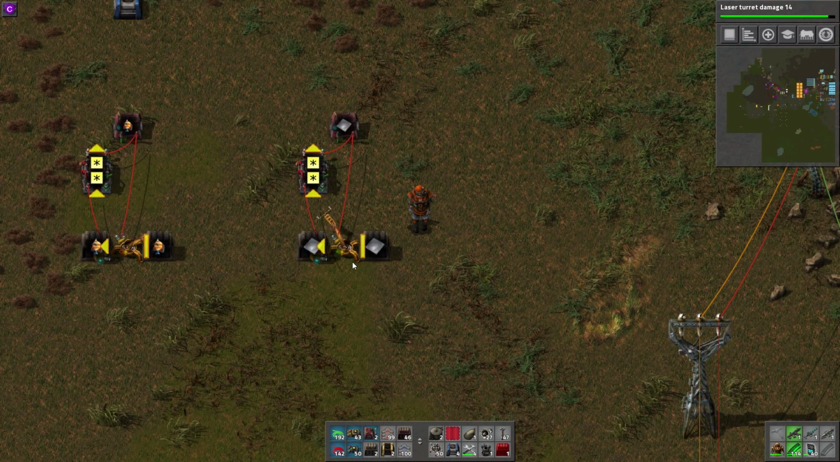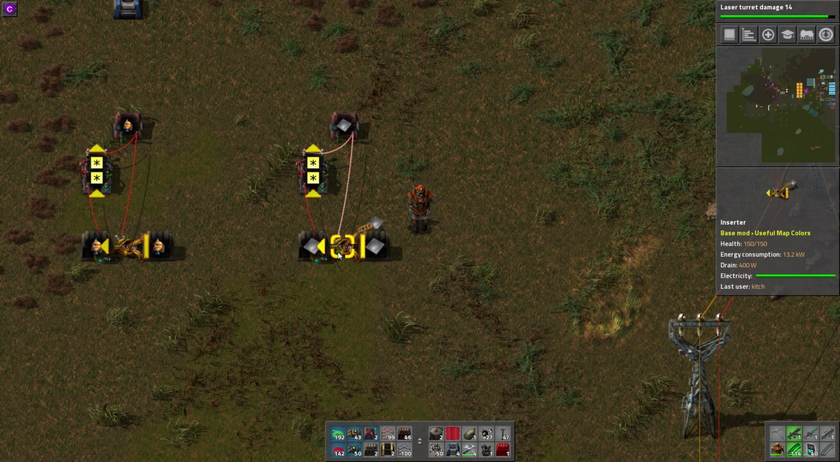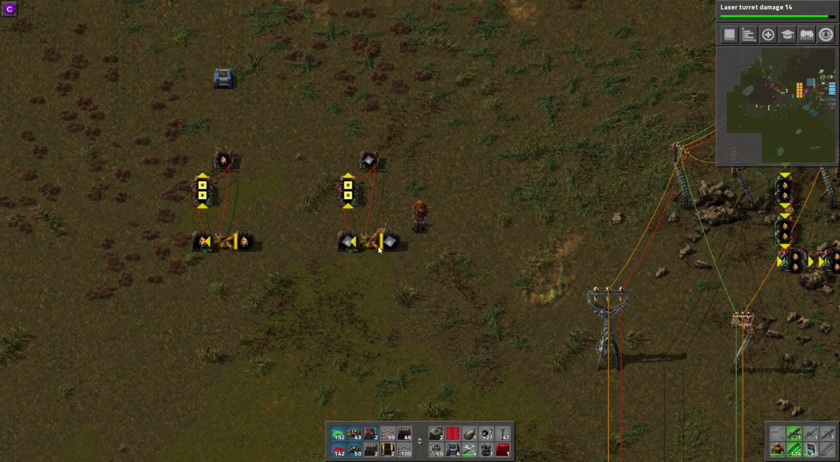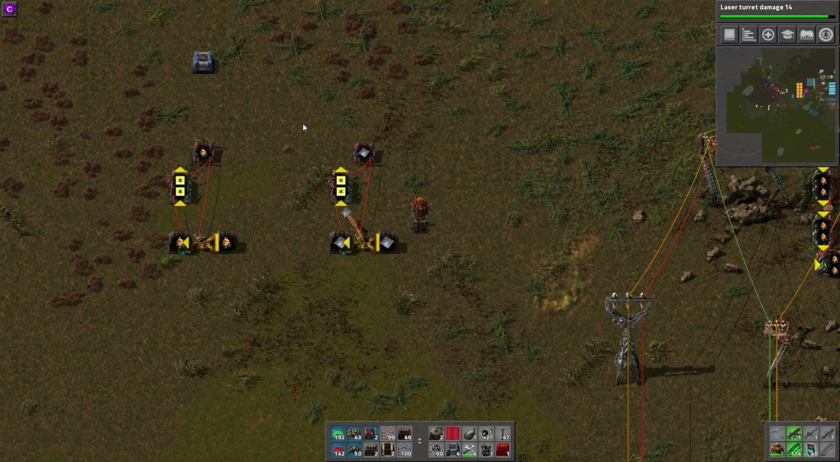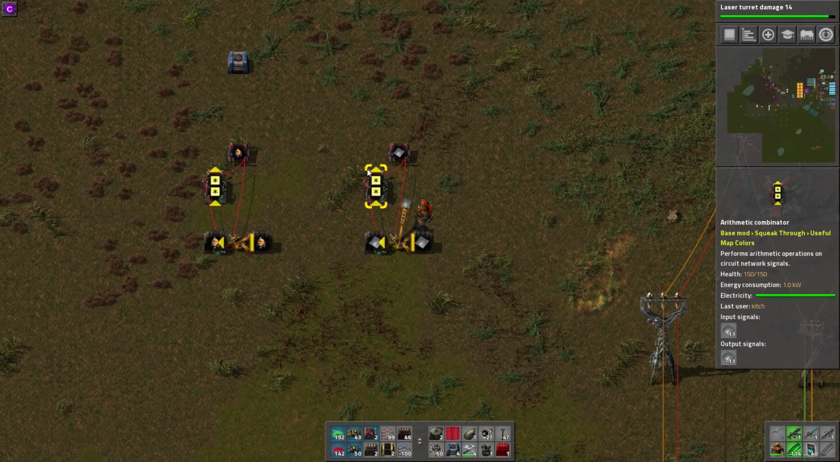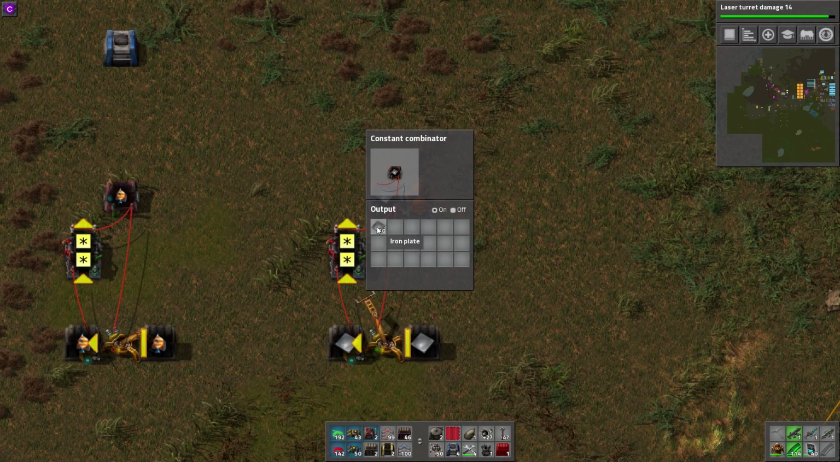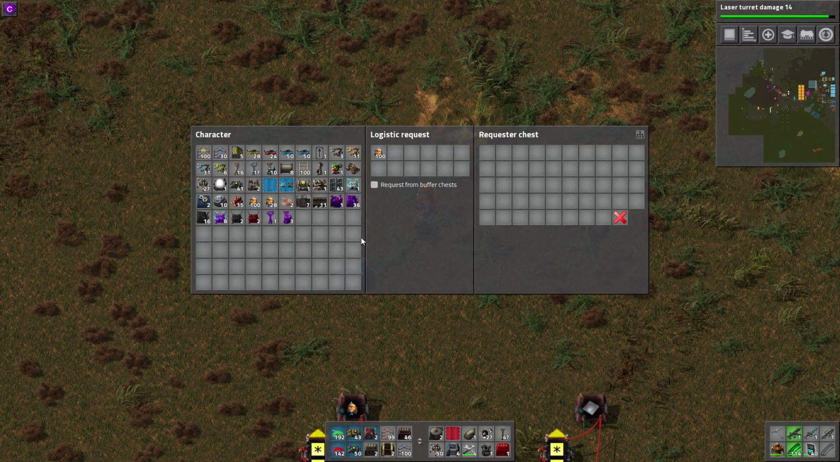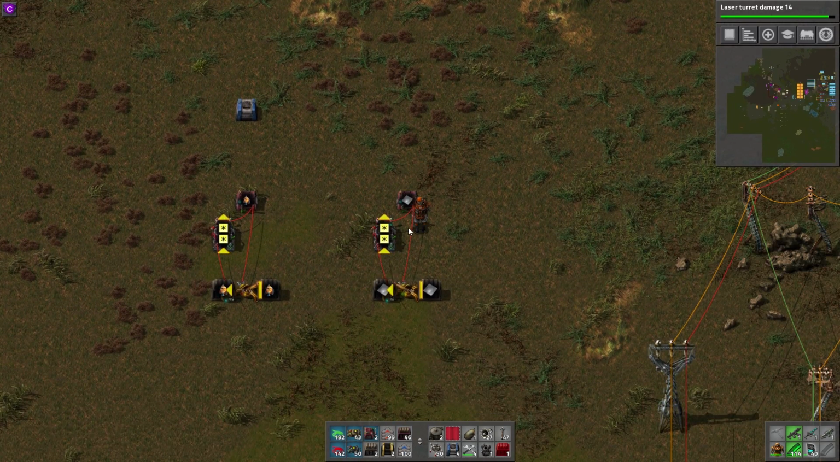And he is going to get moving. And he'll just keep going until all of those plates are done. And it'll work just fine. We don't have to change any variables on here. Everything is just set. We just have to set what our request is, just like a requester chest.